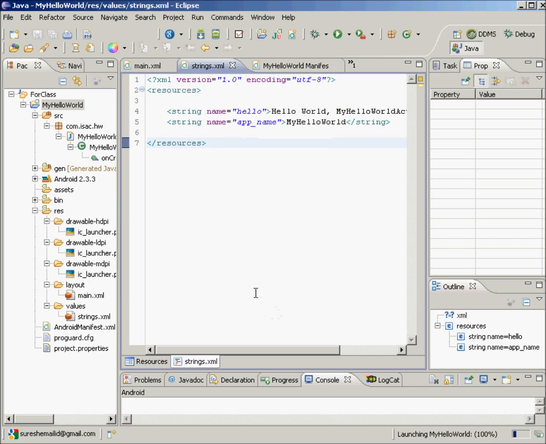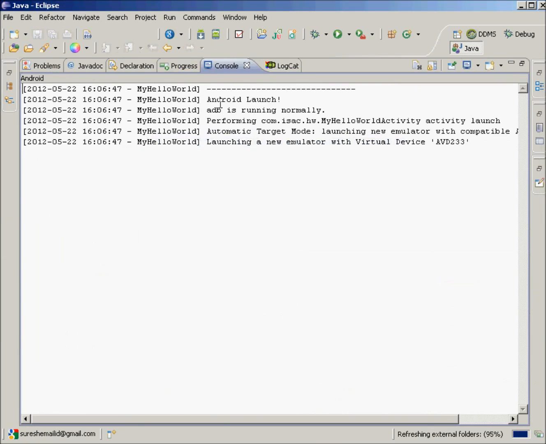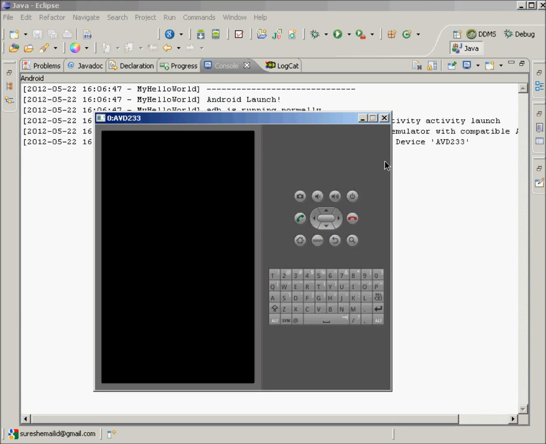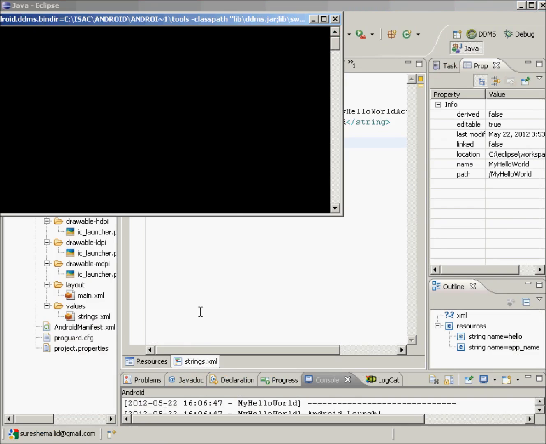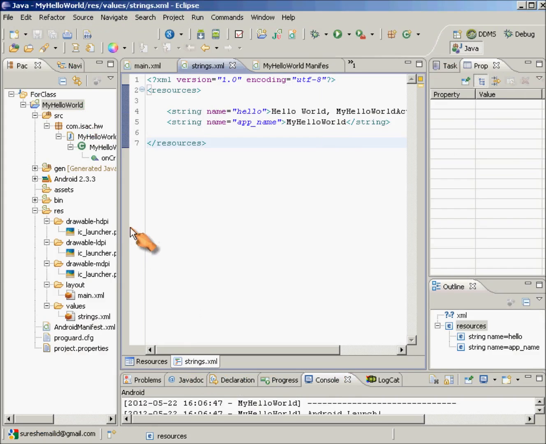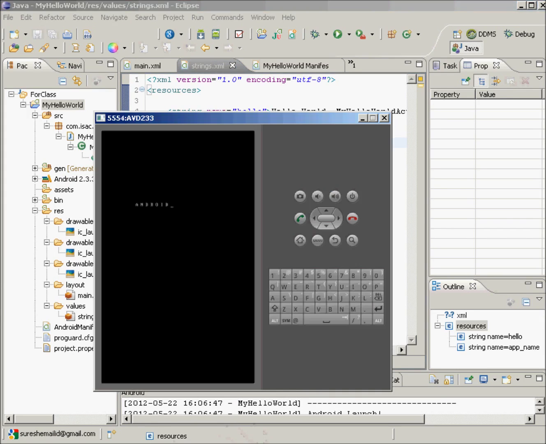By doing this, it is going to launch an Android emulator. So it is launching a new emulator with virtual device AVD233. It tries to find out whether there is an emulator which is compatible with this Android project. And this will launch. Now we'll see my HelloWorld, HelloWorld, my HelloWorld. This kind of a thing will come in the picture. So let us let this start.